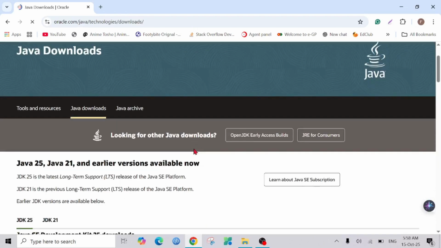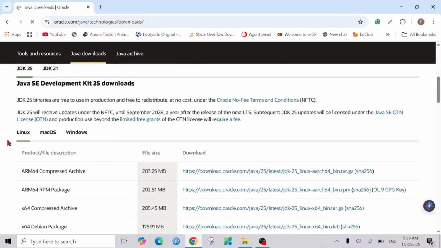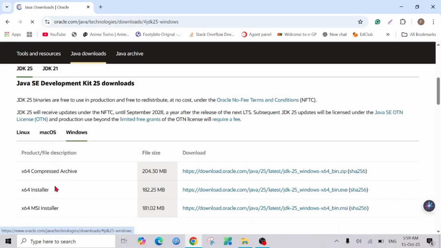And scroll down. And here you can see three different types of operating system: Linux, Mac OS, and Windows. As we are downloading it for Windows, click the Windows option here. There are three files available here, but we are going to install the 64-bit installer. Just click the link to start the installation.